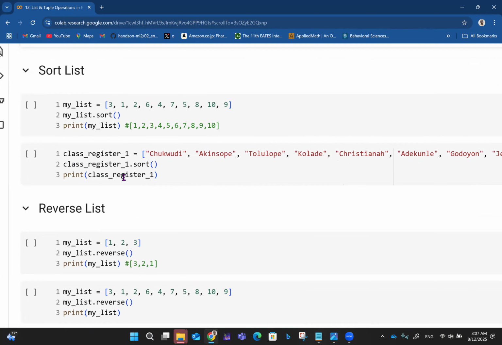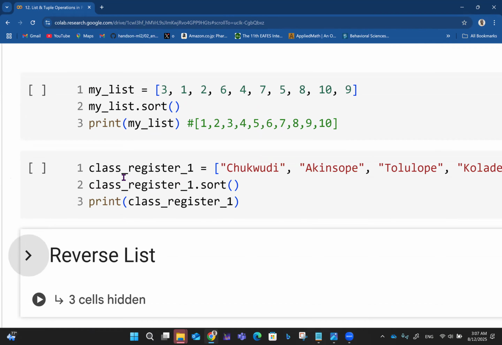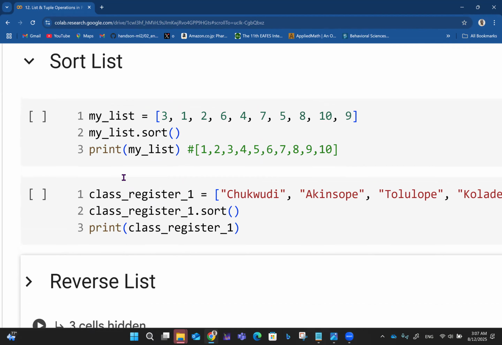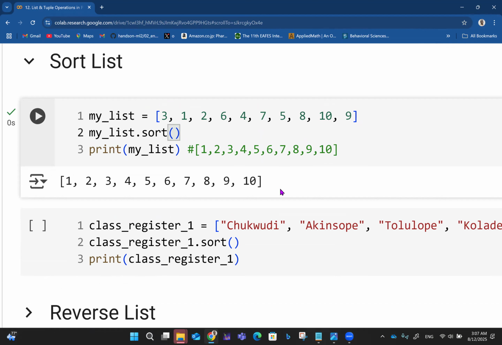And then we have sort list. You can actually sort a list. That's always very useful if you're working with numbers, or even letters. So my_list: 3, 1, 2, 6, 4, 7, 5, 8, 10, 9. You want to just sort everything so that it can be in order. So you just say my_list.sort(), and then you print my_list after sorting, and 3, 1, 2, 6 just becomes 1 to 10: 1, 2, 3, 4, 5, 6, 7, 8, 9, 10.